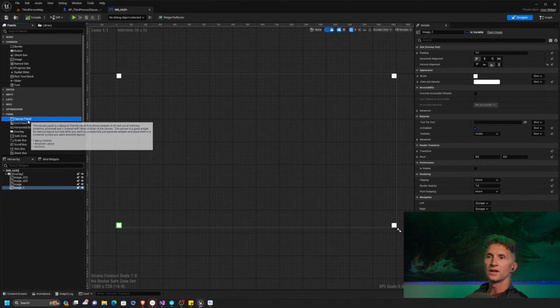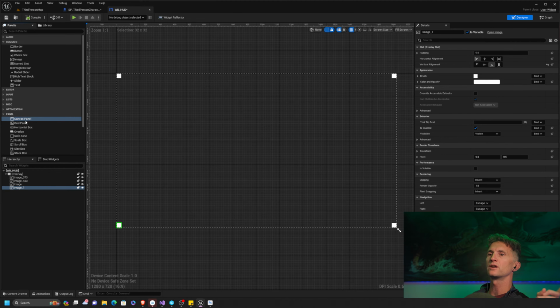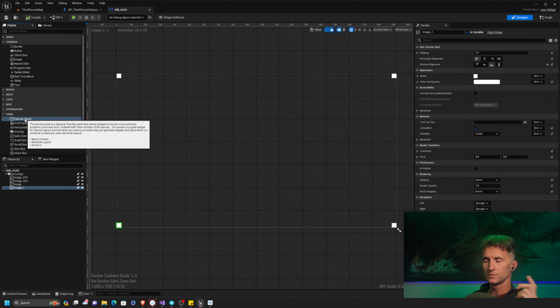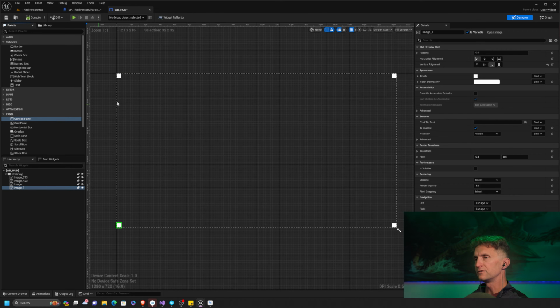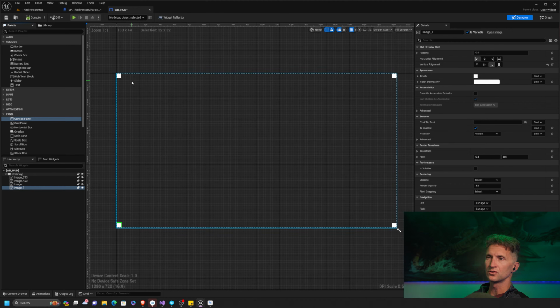It even is nice enough to tell us it's a great widget for manual layout, but it's bad when you want to procedurally generate widgets. So for example, what does that mean? If you know that you want this button to show in the exact 45 pixels in and 25 pixels down, that's a good opportunity to use a canvas panel. But if you are going to be procedurally generating, meaning let's say you have a menu and you don't know how many buttons are going to be in it, you probably don't want to use this one.